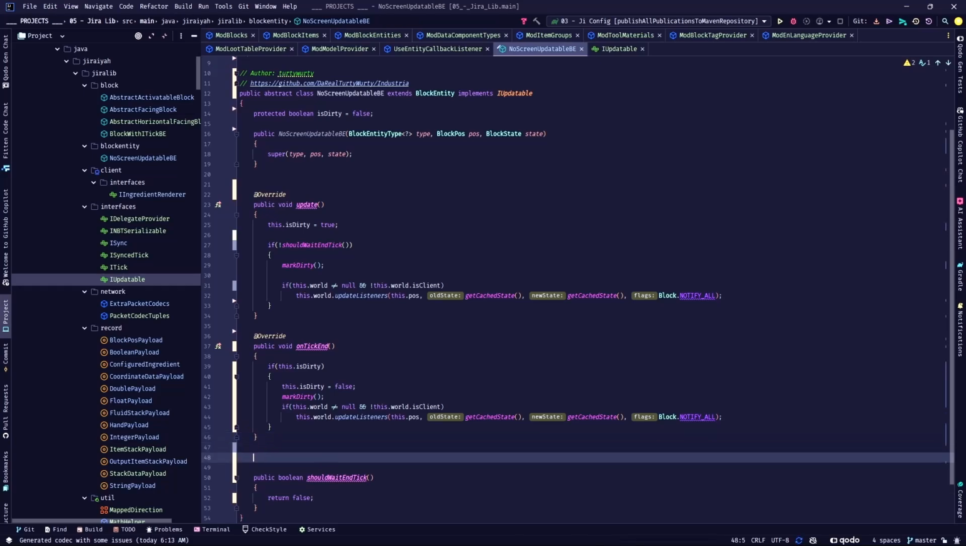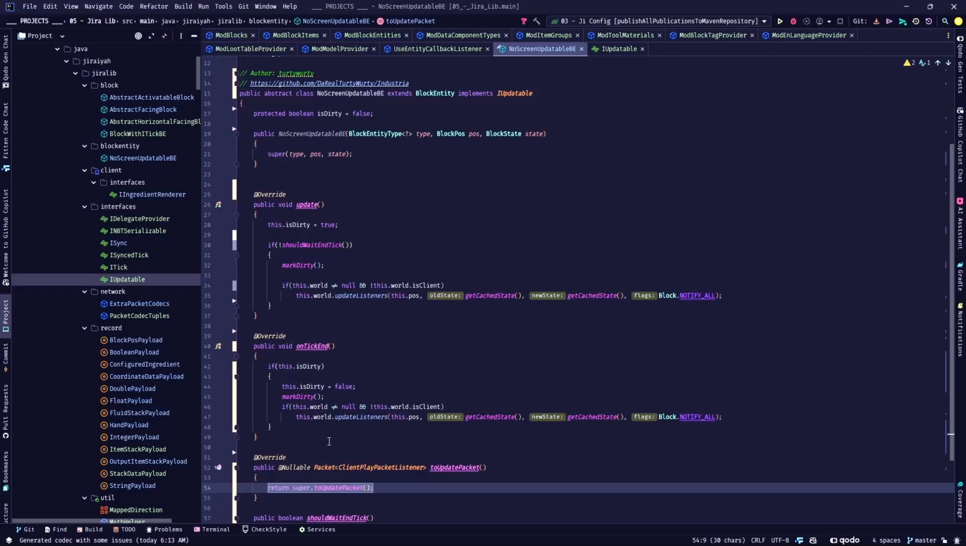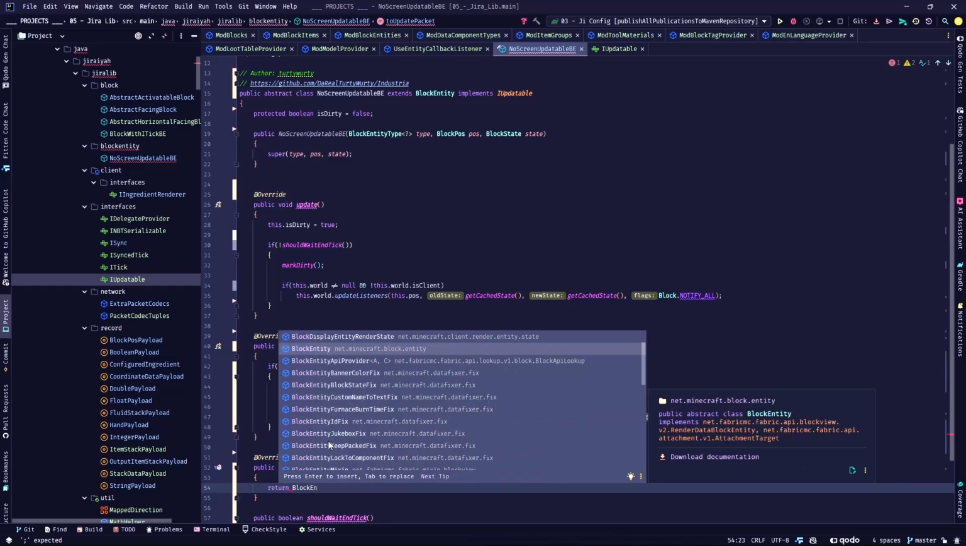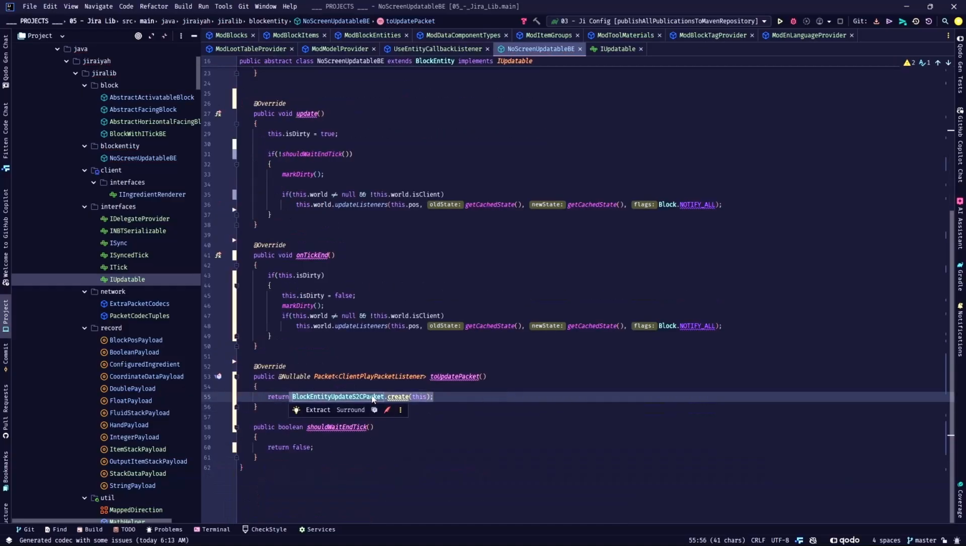But I forgot, we have a few different things to handle. To update the packet, whenever you write the update listener, if you want to sync everything automatically, you have to implement BlockEntityUpdateS2CPacket.create with this as the packet. So again, we are sending a packet from server to clients with the information on the block entity.